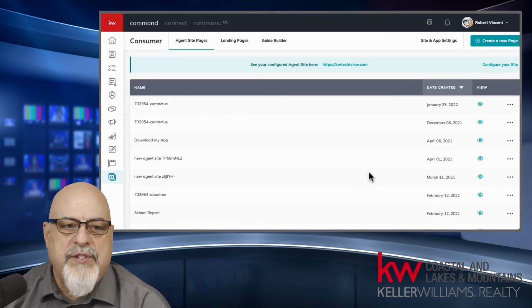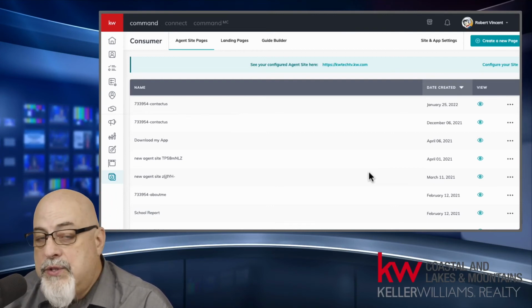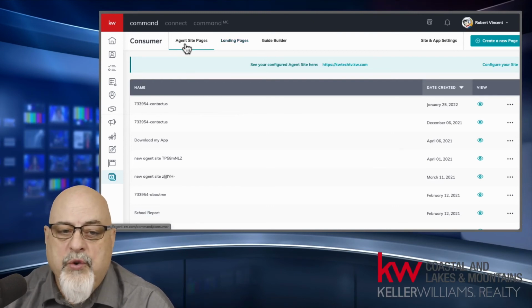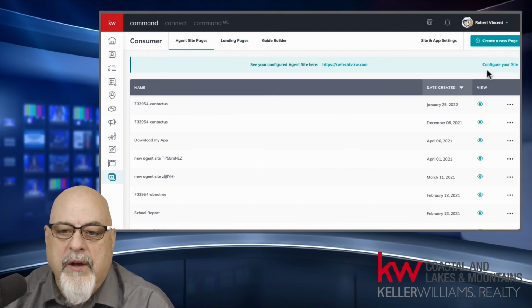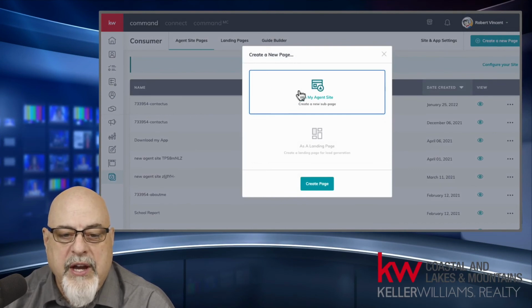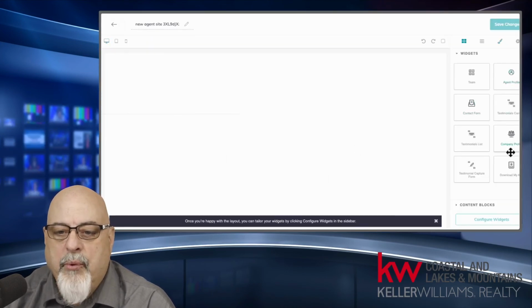And I want to finish this out by saying that you can also create your own pages outside of landing pages. Remember, landing pages don't have anything to do with your website. So we can create agent site pages even without using this here. So we can click on the create a new page button and add something to our agent site, or add a landing page. So if I go, for example, on my agent site and I click on create page, I get a blank slate, which then I can bring out some information here and I can kind of put together whatever I want.